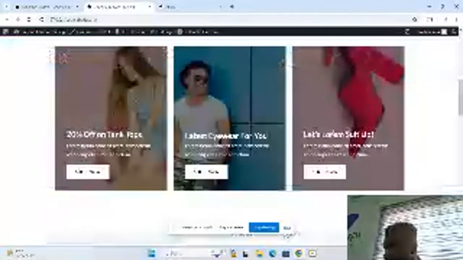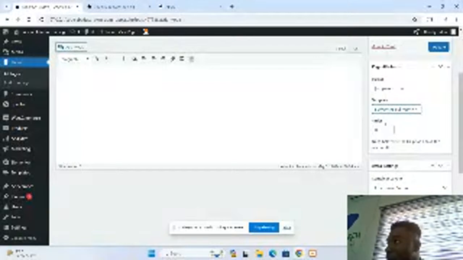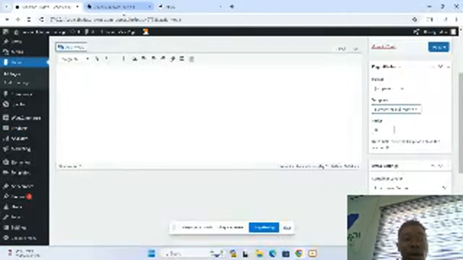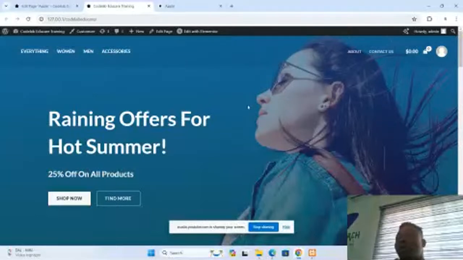If I use the Elementor Full Width, what it does is that you can create your own header and footer with Elementor. By default, the theme comes with that footer. What you just need to do is to edit it.